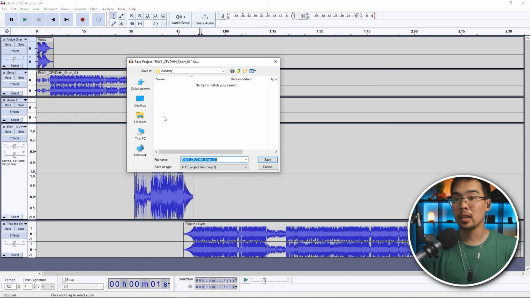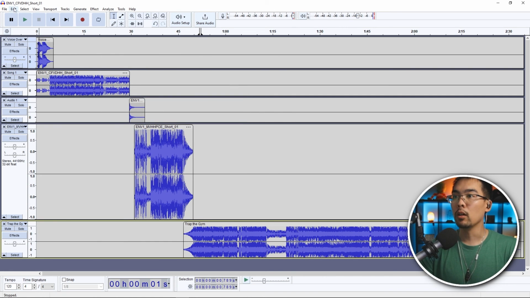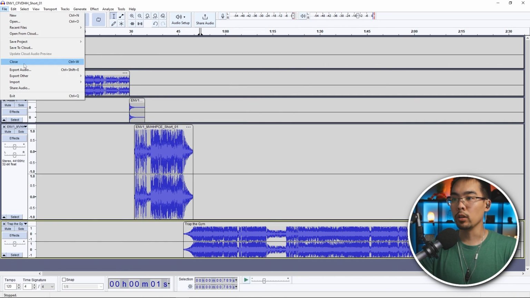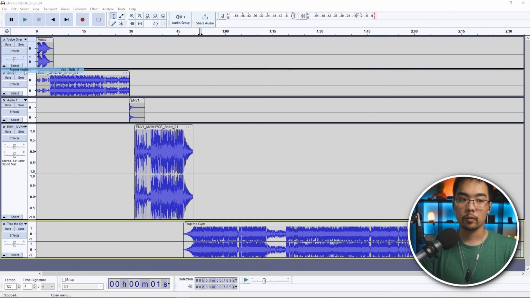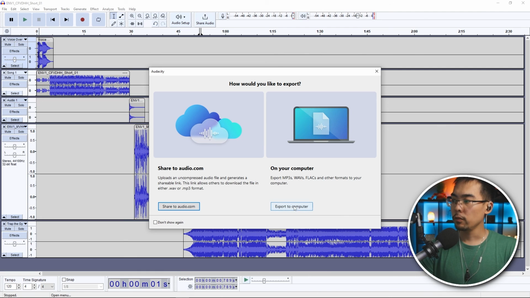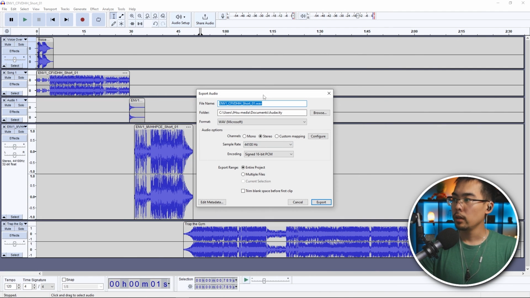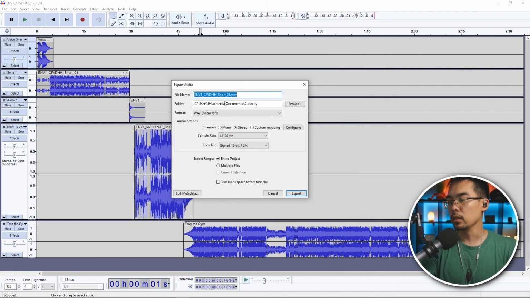That way you could click on it again, open it up in Audacity if you need to tweak anything, if you change a song, if you decide you need to shorten a song, things like that. I'm going to cancel that for now. But to export, you're going to go export audio, save to computer, and now I would call it, so this is, Audacity test export, for example.